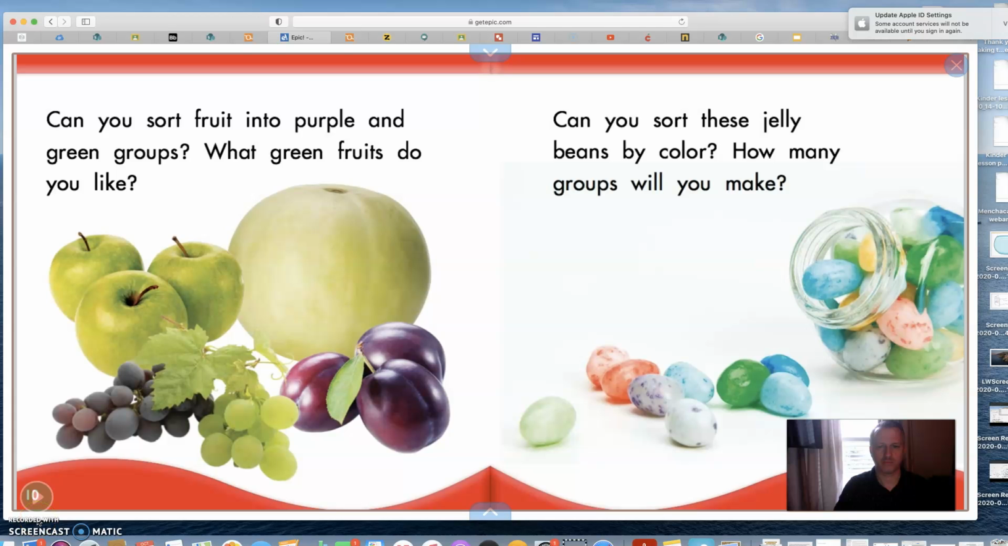Welcome to math. Today we're going to be continuing talking about sorting this week, and we're going to be sorting in many different ways today. So we're going to continue reading our book about sorting, and let's sort in many different ways.